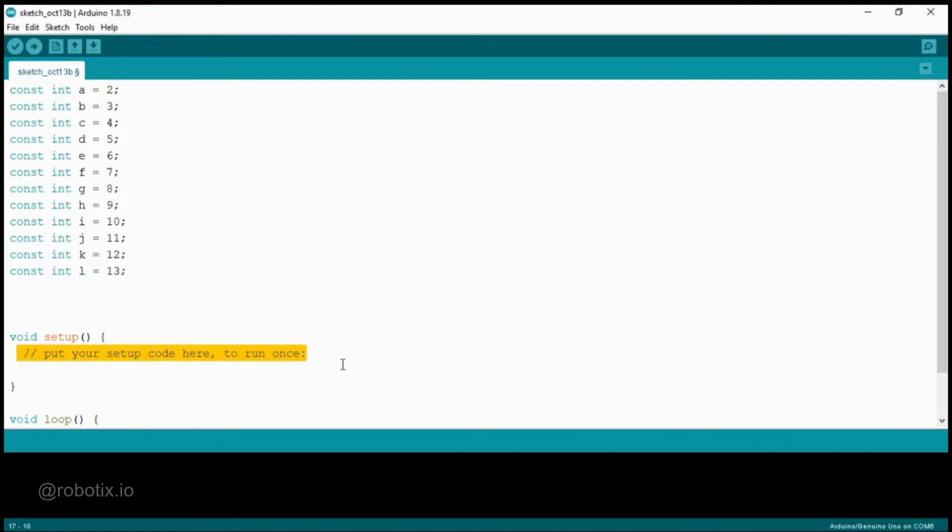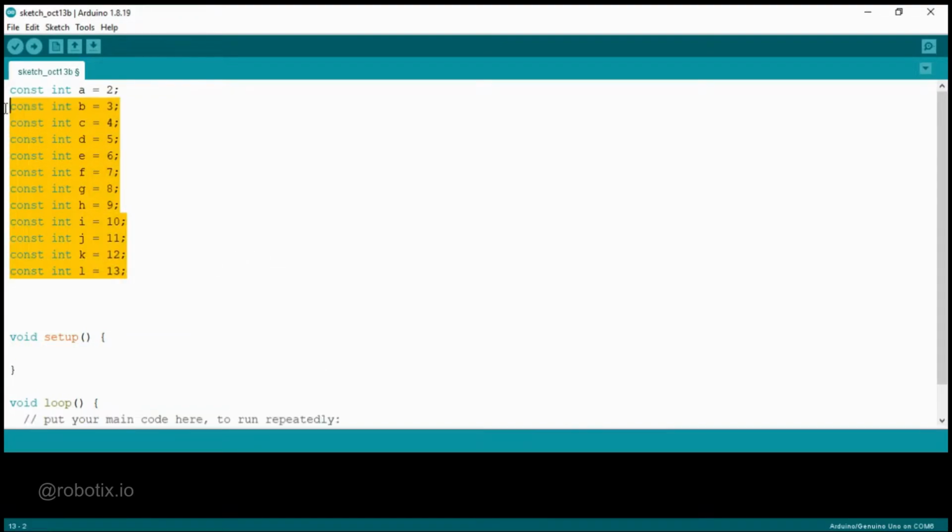Now what we have to do, you can see that in the starting we just created the integers. The names of the integers start from A to L, and I have assigned values to them. So don't be confused about what those values are. These values are nothing but your digital pin numbers. The digital pin numbers start from 0 to pin number 13.